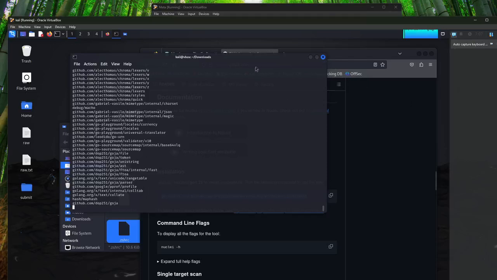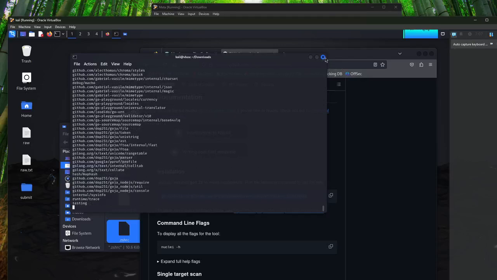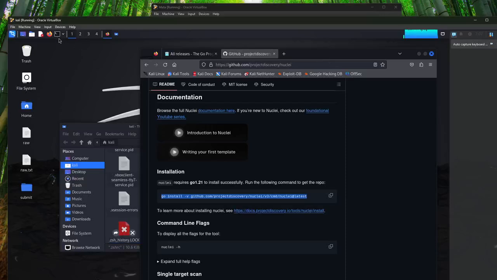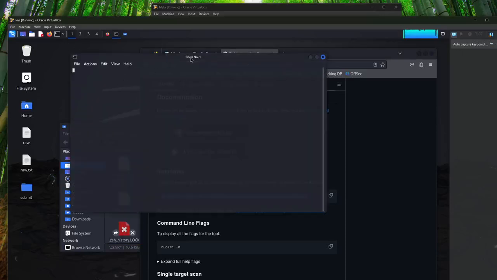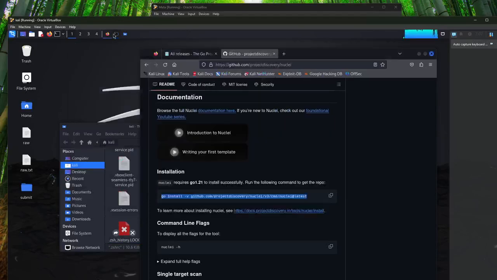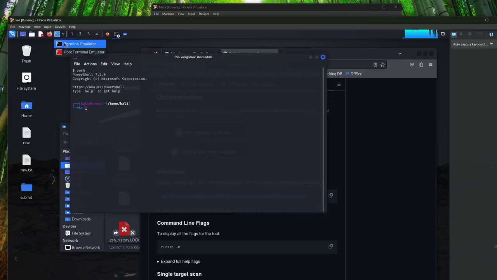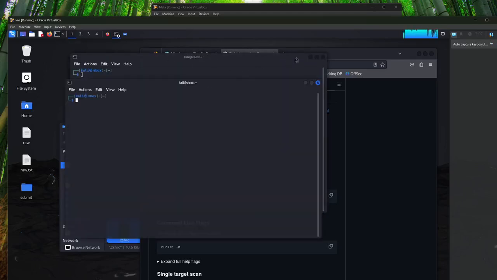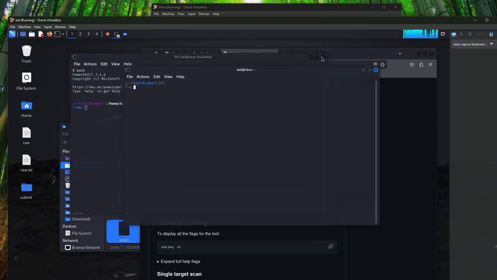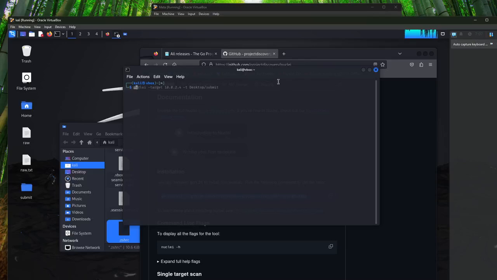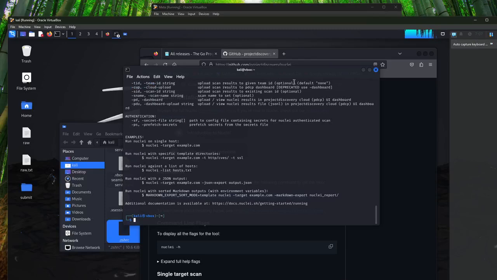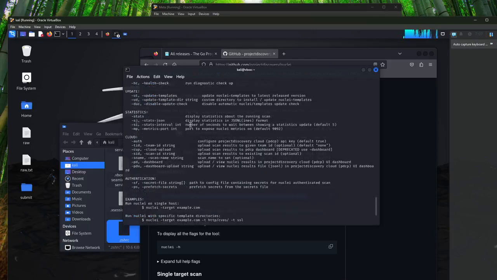I'm going to stop it right here because it's probably going to take a little longer. But once everything works, you should be able to do nuclei -help. There we go. Now we have nuclei installed.